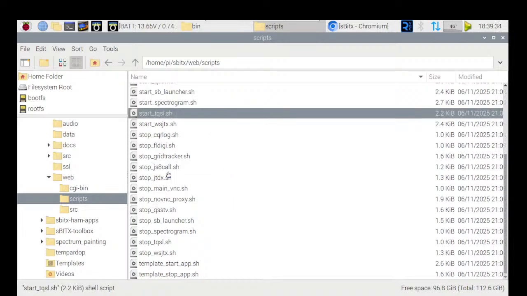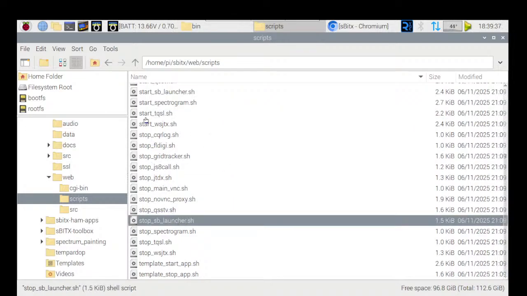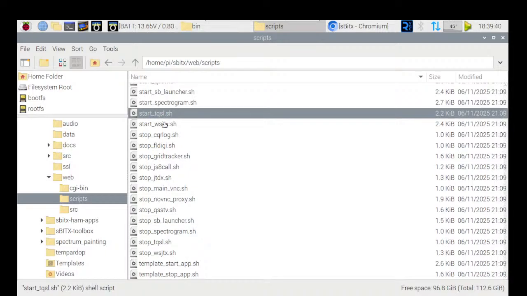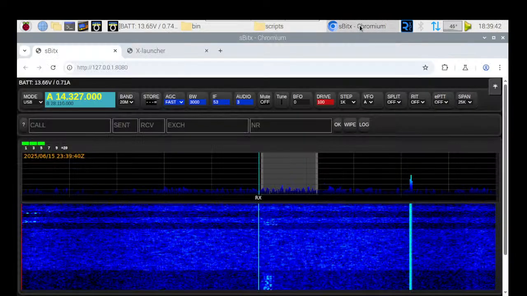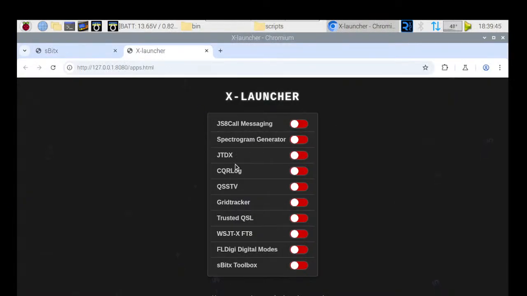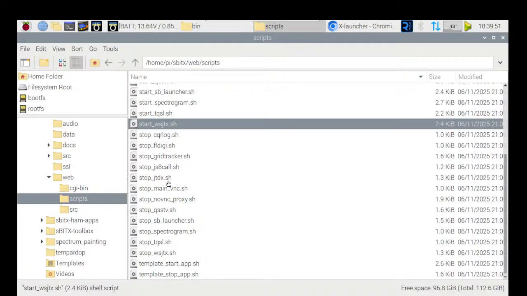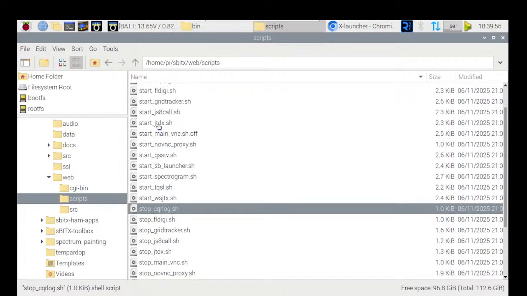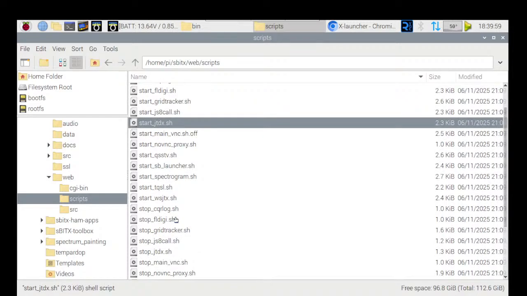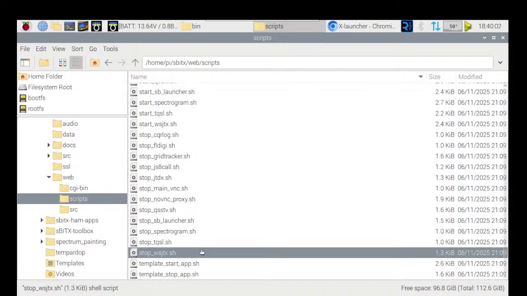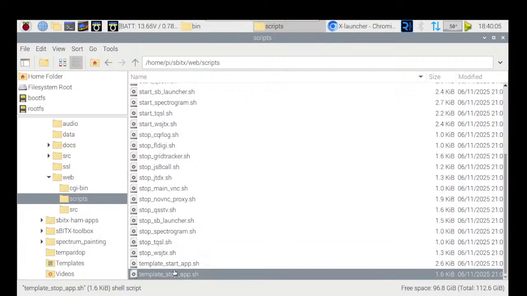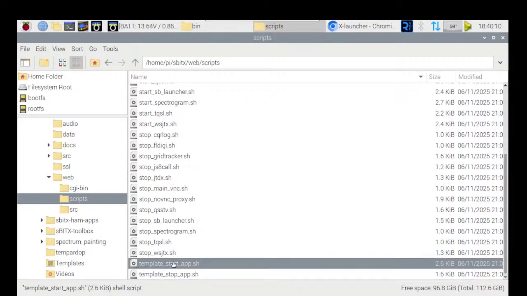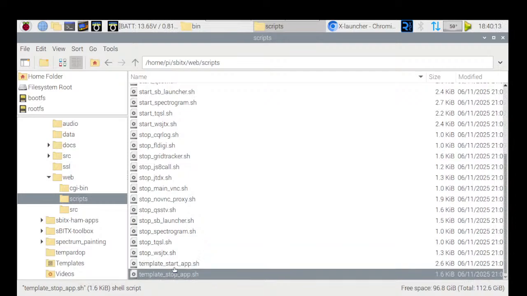So we have two scripts in here, two scripts for each application that are shown in the list here. For example, JTDX. In the scripts folder, we should have a start JTDX and a stop JTDX. Here's the start, and the stop is right here. What we've done is we made it easier for you to add additional applications with our template start and stop. These are shell scripts.